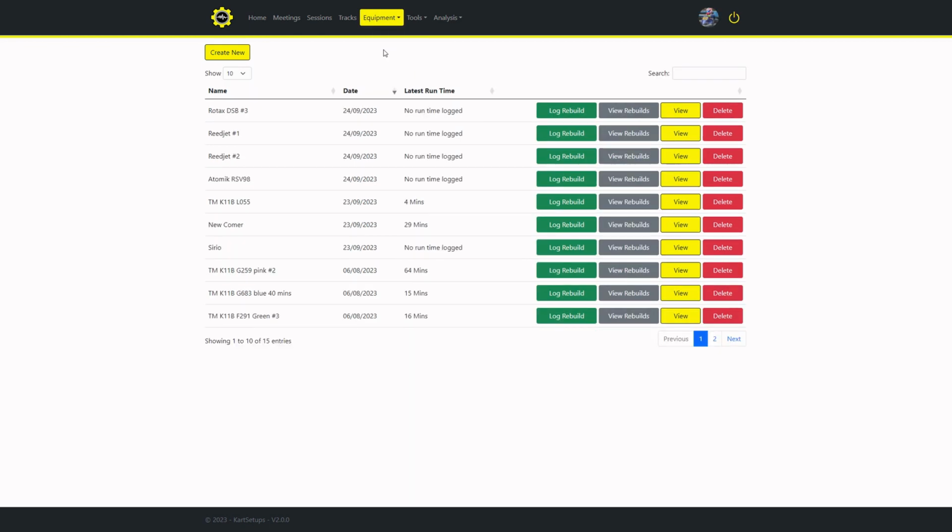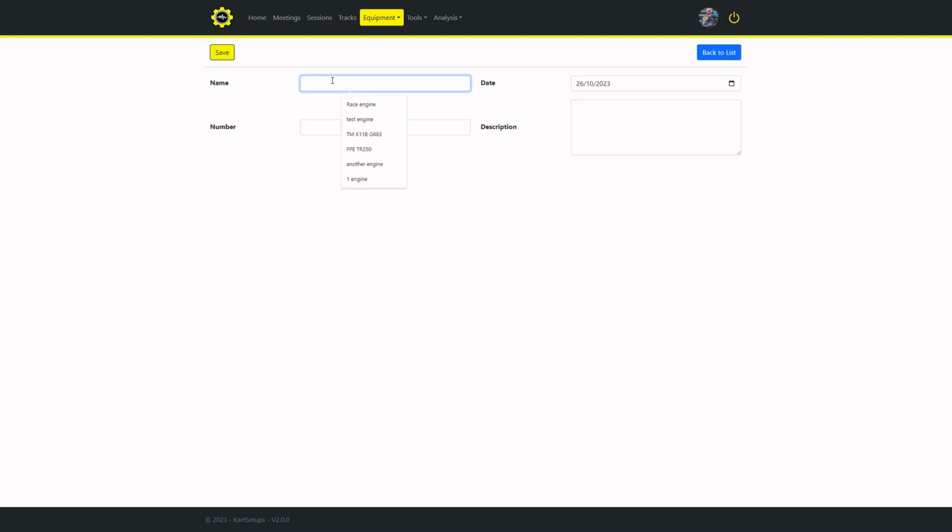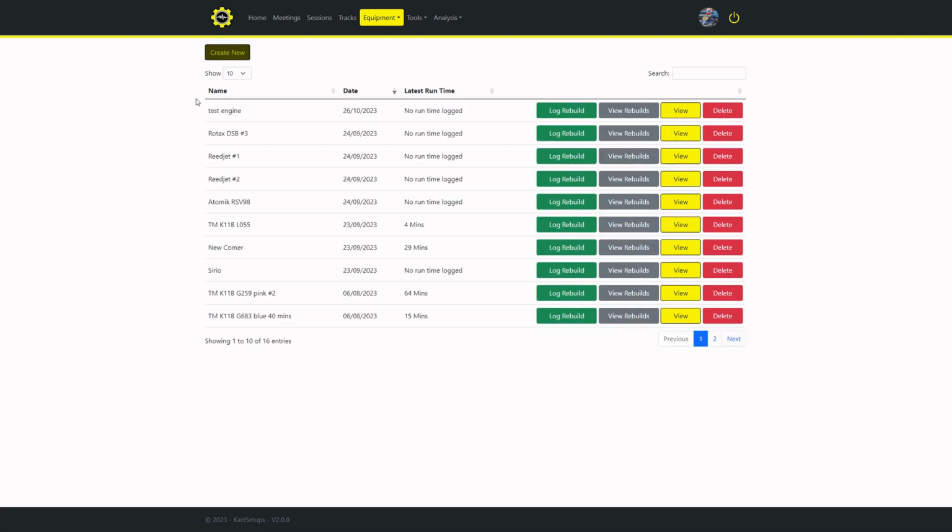Engines. This is a little bit more in depth. Obviously you can track your engines. We'll add one here, just call it test engine. Your engine number, obviously for scrutineering, description and date again. And we've added that. But a cool feature that we do have here is rebuilds. As you put time on an engine on a session and get that logged, it will appear here, so you can keep track of your runtime.